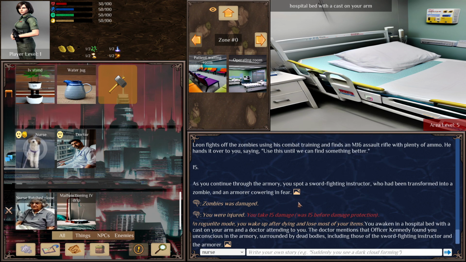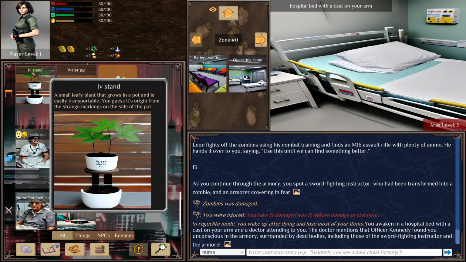We took 15 damage. And apparently that killed us. So, in roguelite mode, you wake up after dying and lose most of your items. You awaken in a hospital bed with a cast on your arm and a doctor attending to you. The doctor mentions that Officer Kennedy brought you unconscious in the armory, surrounded by dead bodies. Found you unconscious in the armory, surrounded by dead bodies, including those of the sword fighting instructor and the armor.